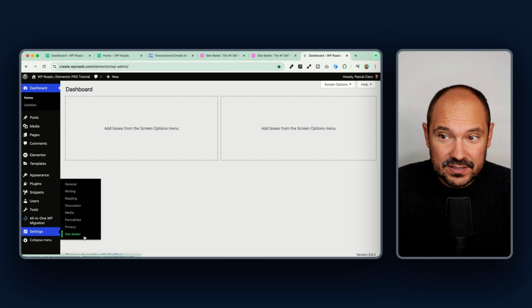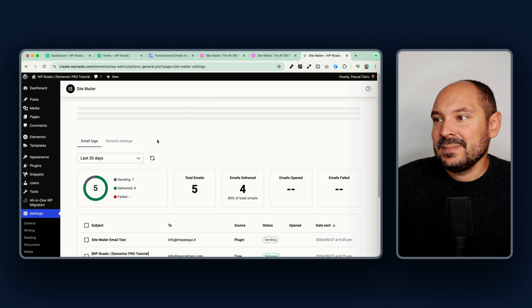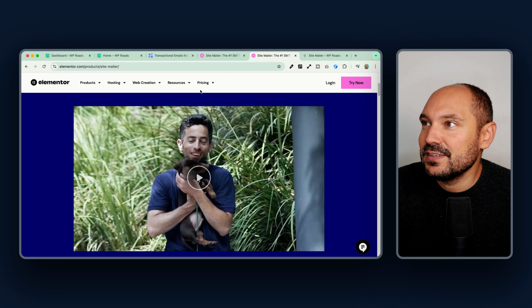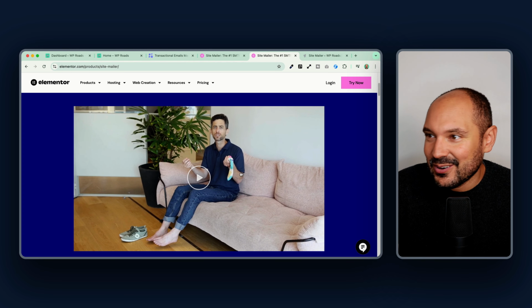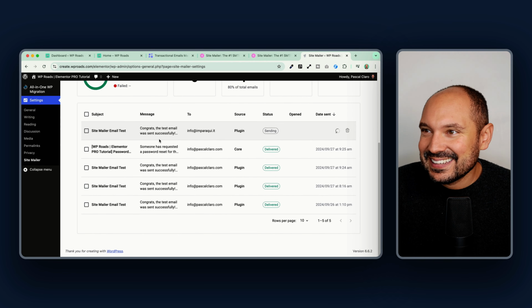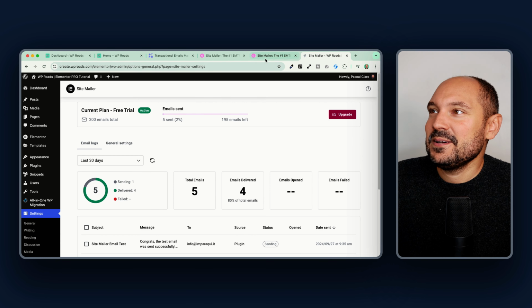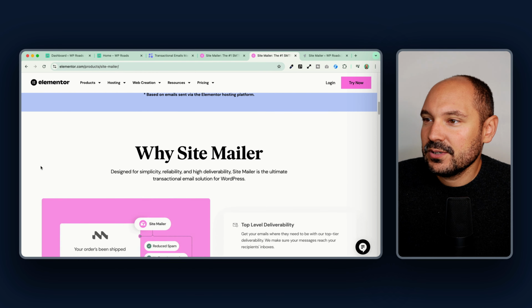So here I have installed the plugin, which we will see also together. It's under Settings, Site Mailer. And this is the actual screen of the plugin. Why in the video do you show dogs and socks when the plugin is this one? This is the real plugin. And so, let's check what it is all about down here.